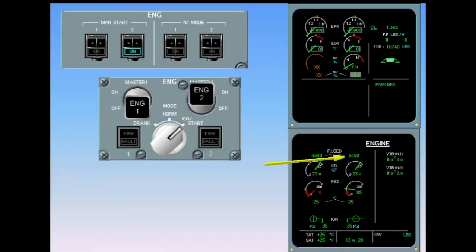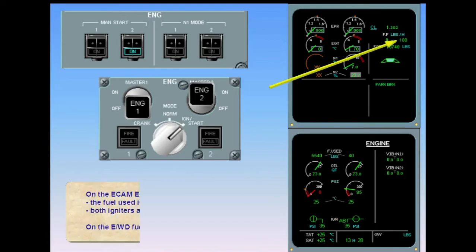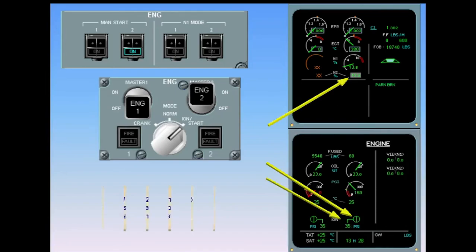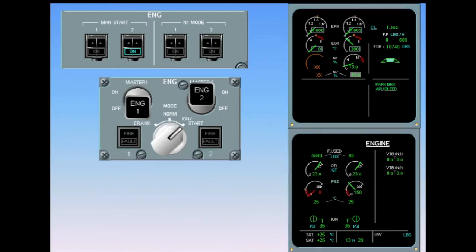On the ECAM engine page, the fuel used is reset. Both igniters are activated. On the engine warning display, fuel flow is indicated. When N2 reaches 43%, the start valve closes and ignition stops. N2 continues increasing. At about 58%, it stabilizes and the gray background disappears, indicating that the start sequence is finished.